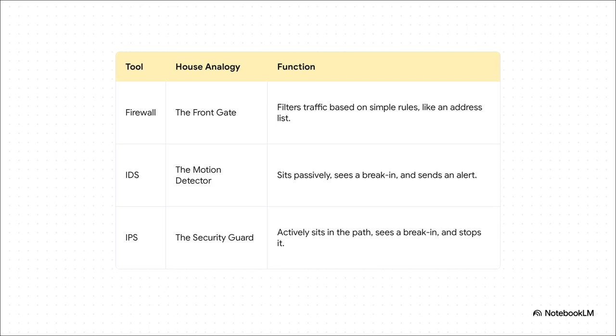Next, there's the IDS, which stands for Intrusion Detection System. The perfect analogy for this is a motion detector. It just sits there, passively watching. And if it sees something suspicious, like a broken window, it doesn't stop it, it just sends an alert. It screams, "Hey, intruder!"